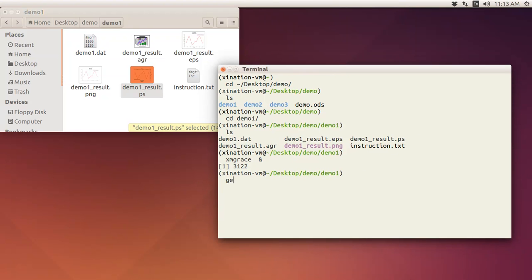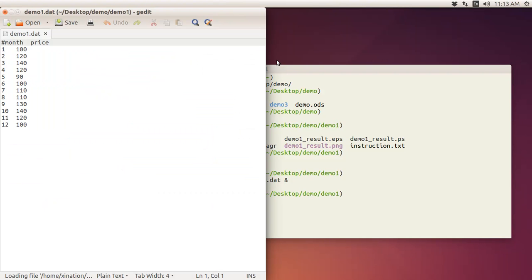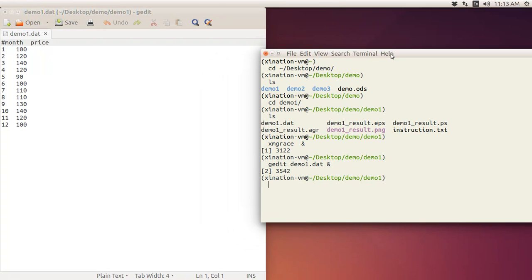Let's see the data first. I use my text editor to open the data I would like to draw. It is just randomly created, a month and an oil price, something like this. You will see there is a pound sign here. This is for comments. In xmgrace, it will ignore anything after the pound sign.